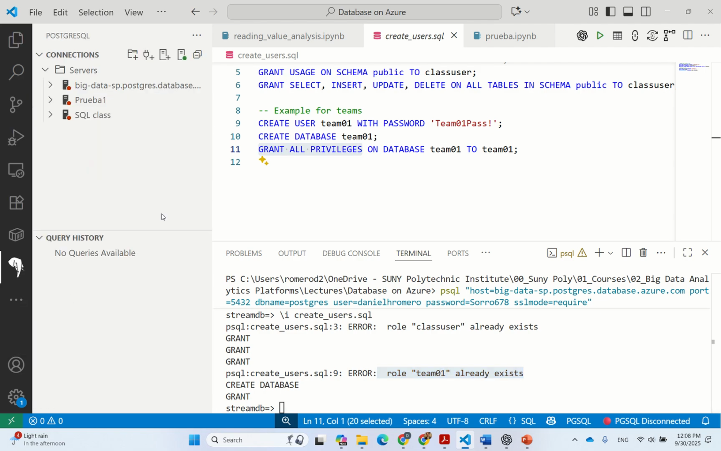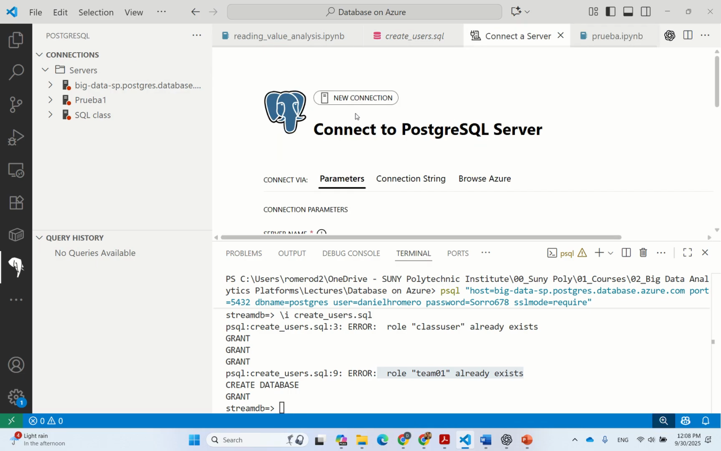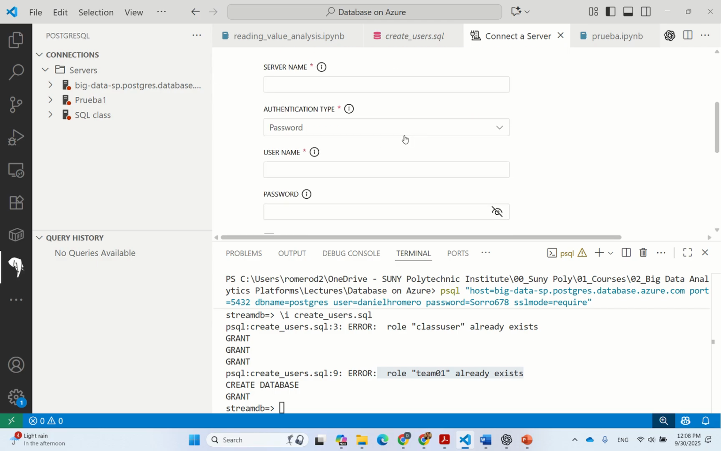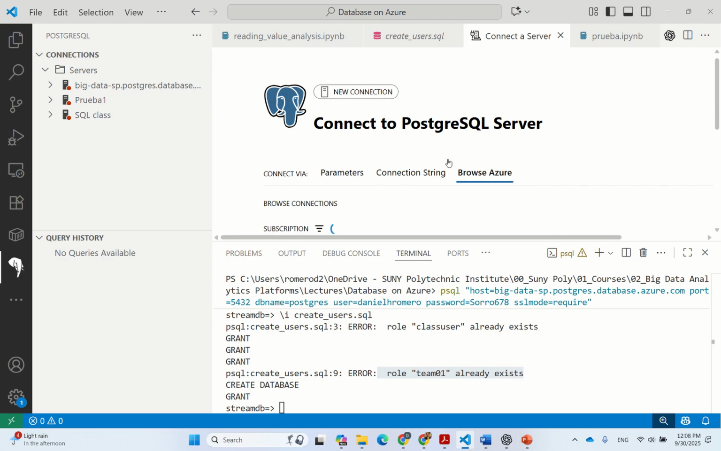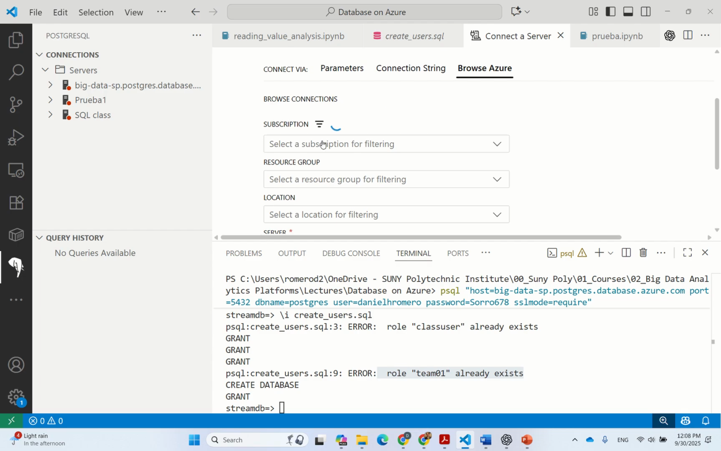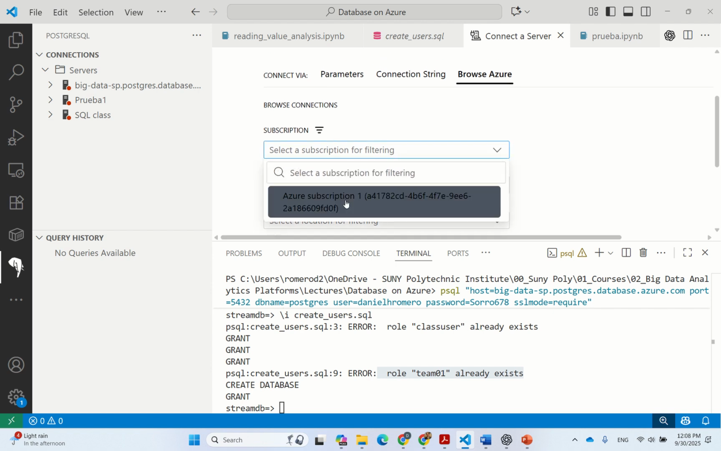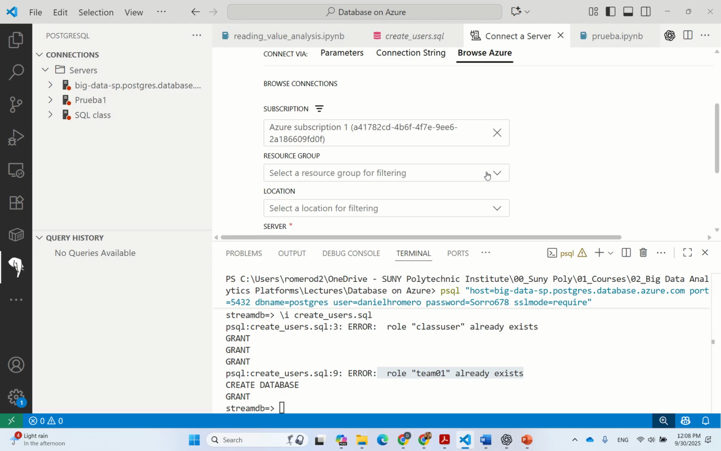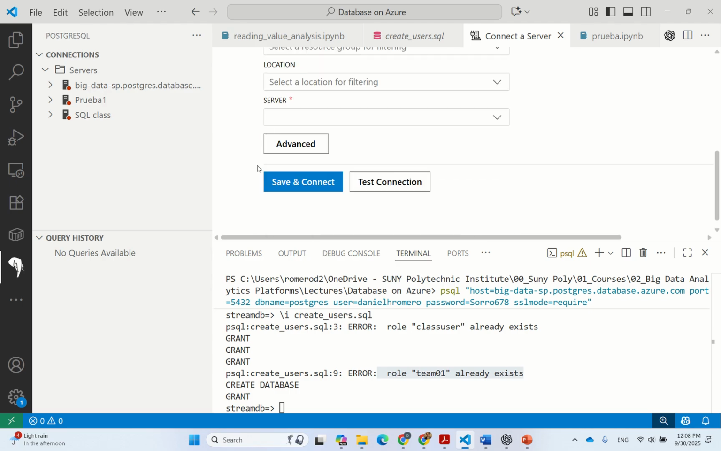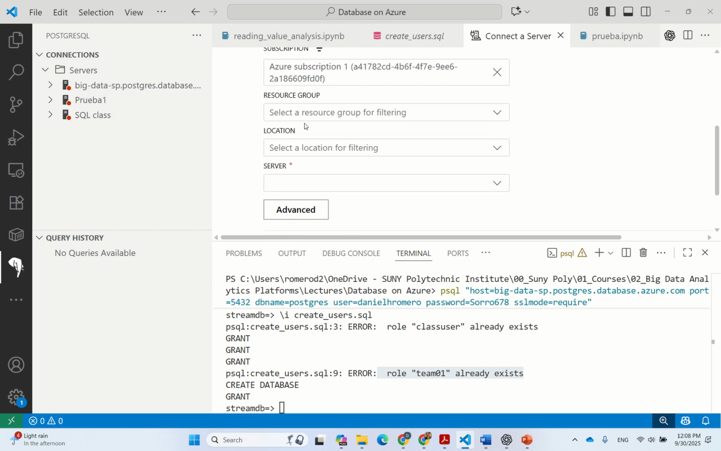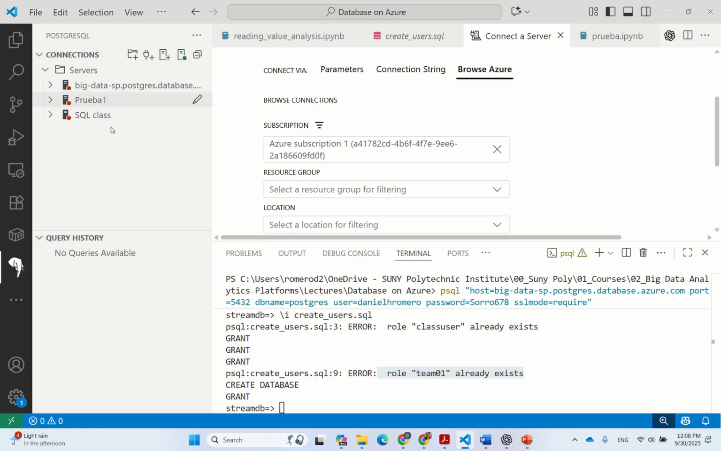Okay, so a couple of things. You can also connect to the server here. If you add new connection, typically we use just the parameters here, right? But you can go to Azure, browse Azure. So it will identify your subscription, you provide your credentials, and with that information, this is my subscription. With that information, it's going to identify the resource group. It's going to identify the location, which server you want to use. I have several, right? So you can pick and it will add it here. The nice thing is that you will be able to visualize the tables here on your local computer. All right.